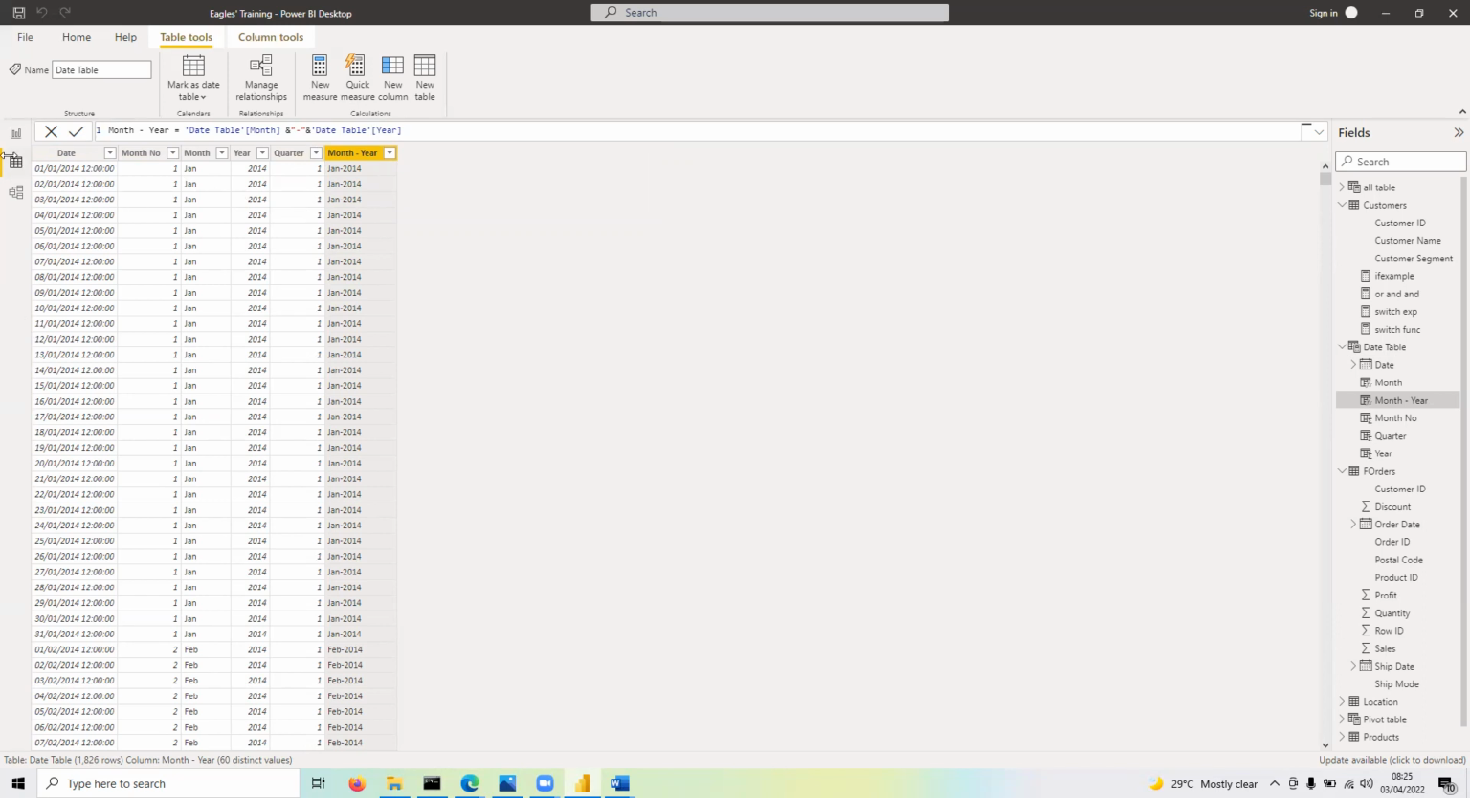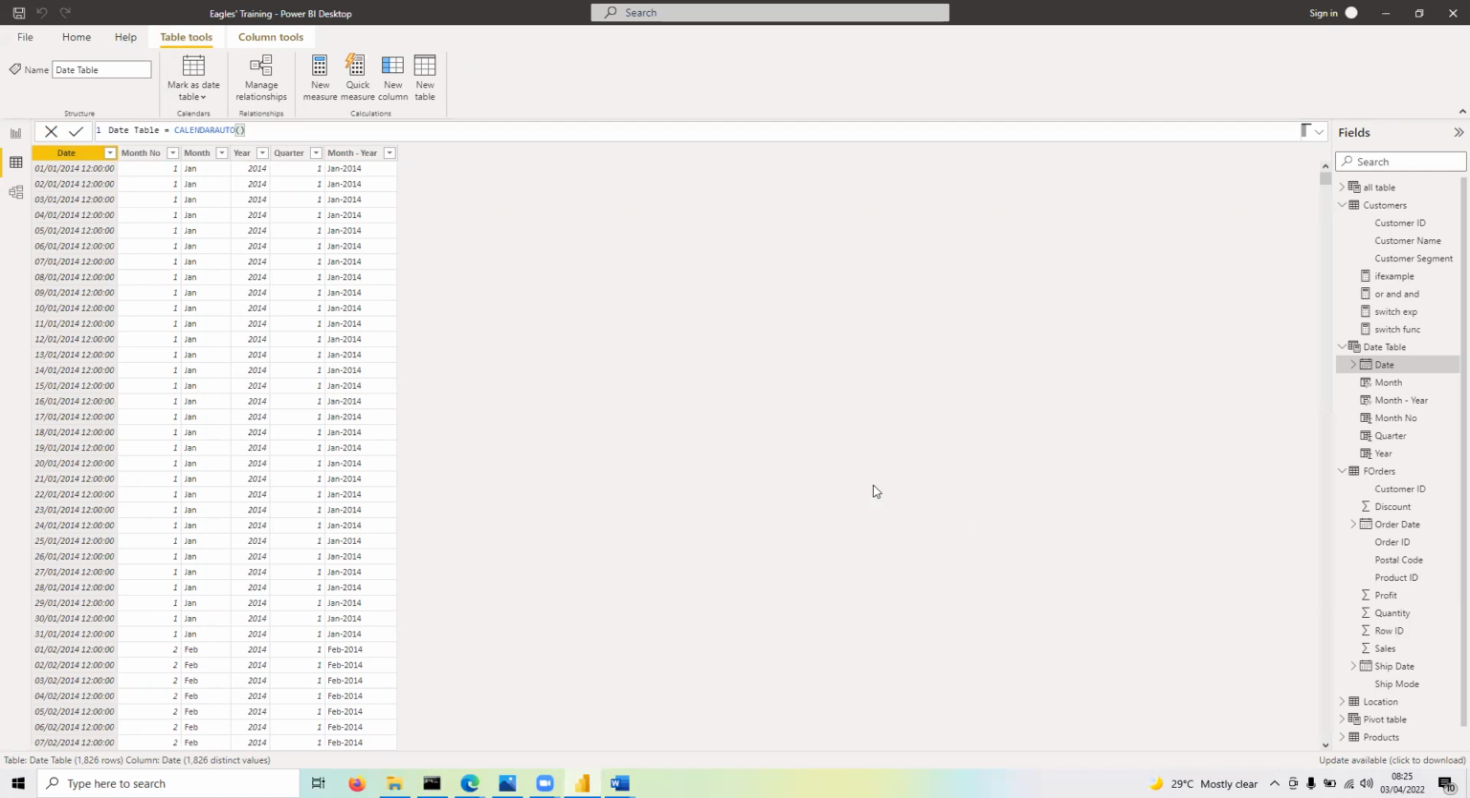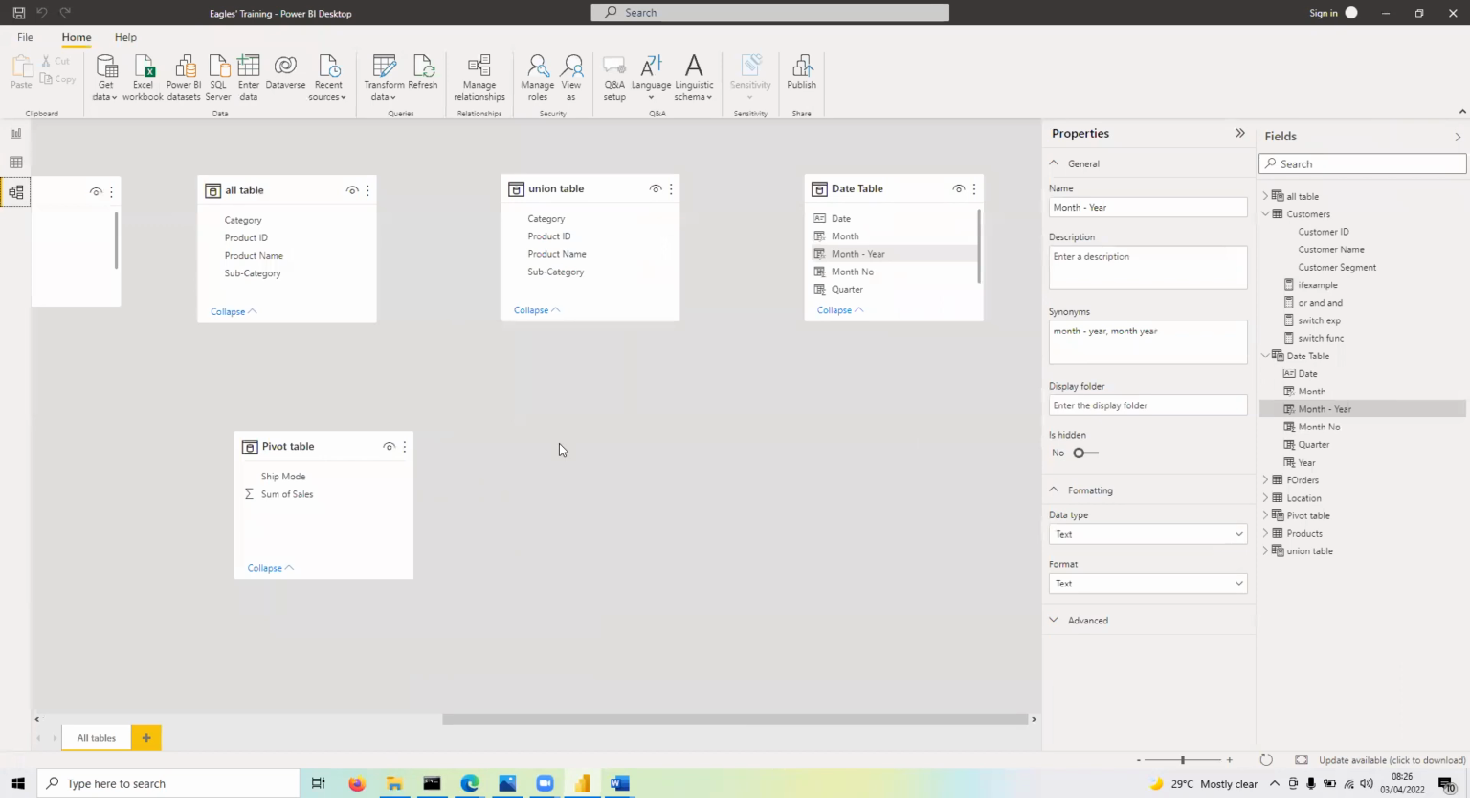Now that our date table is ready, we'll click on date. You can see this Table tools. Your cursor must be on Table tools, and then you can say Mark as date table. It asks you which column, the date, which is this first column here. You click OK, and then you come to your model.